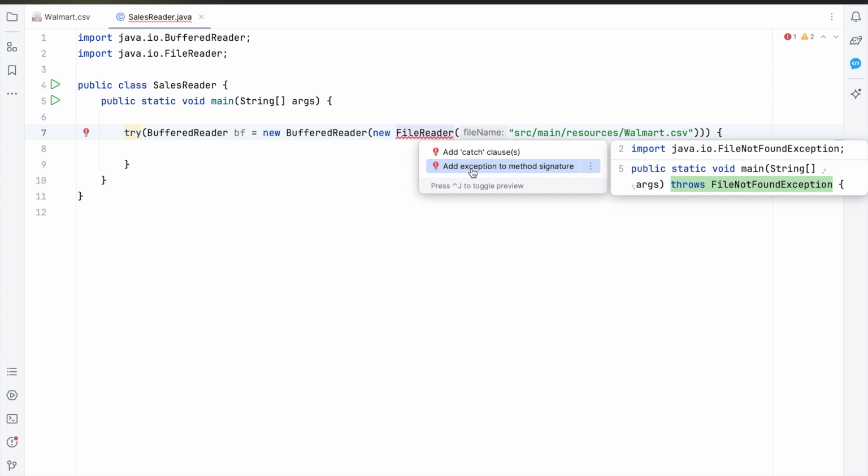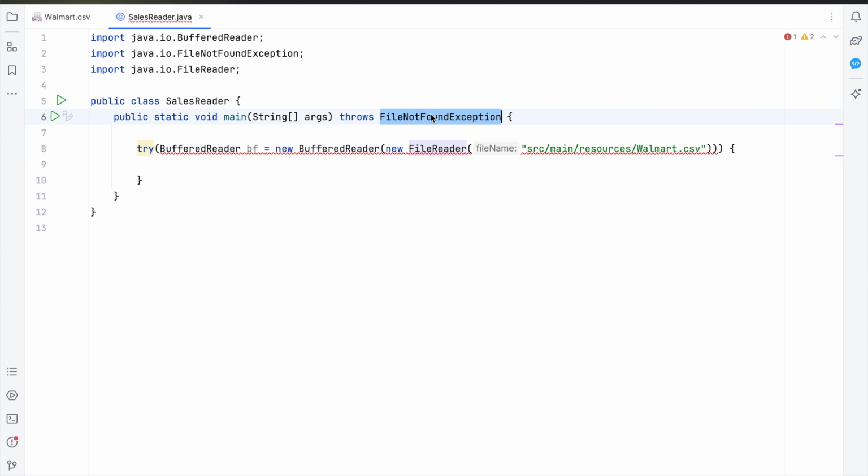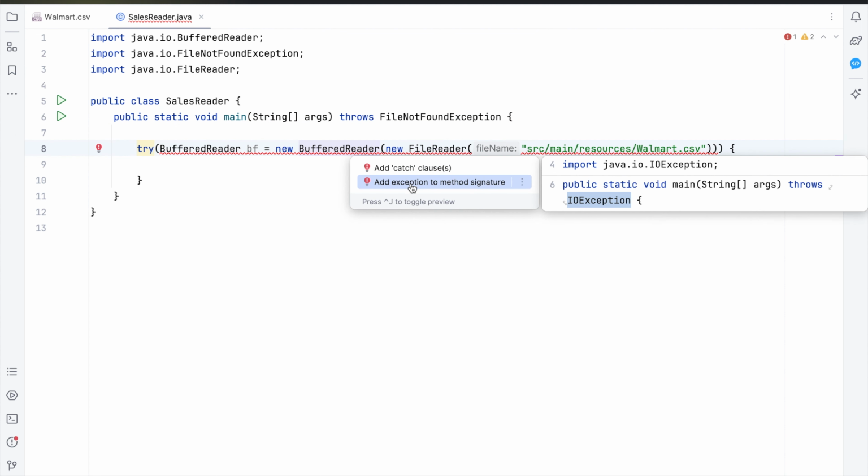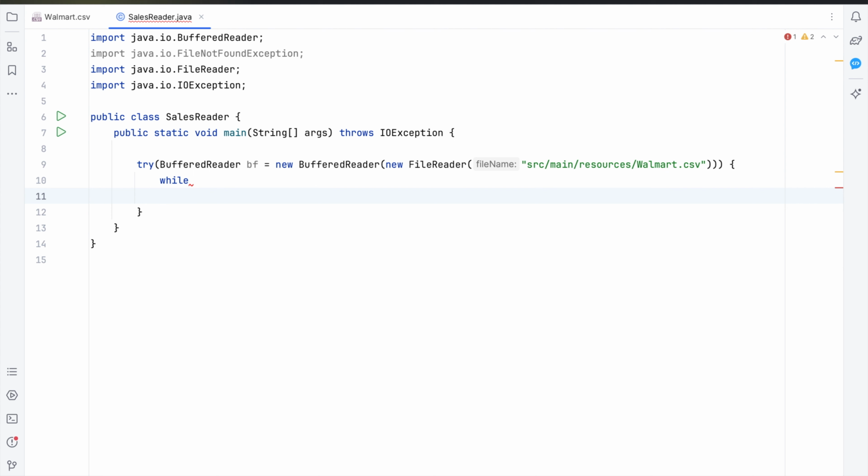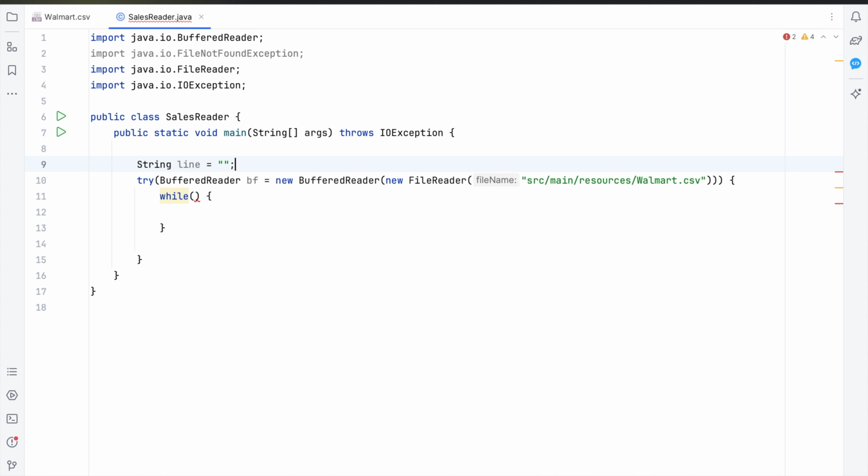I'm just adding exception to the method signature, so it goes over here, and it's still red, and it needs more exception. So far, so good. Now I need to read the file line by line. So for that, I first define a line, and the first time it's empty.